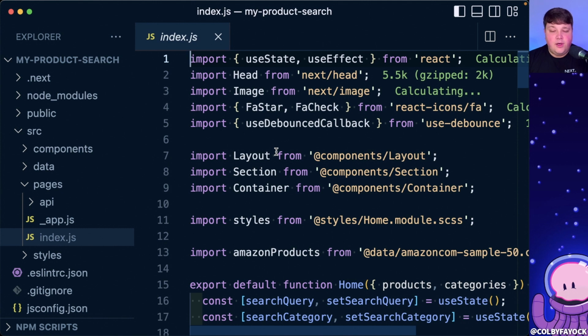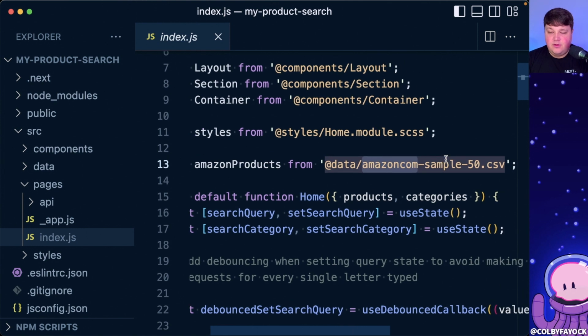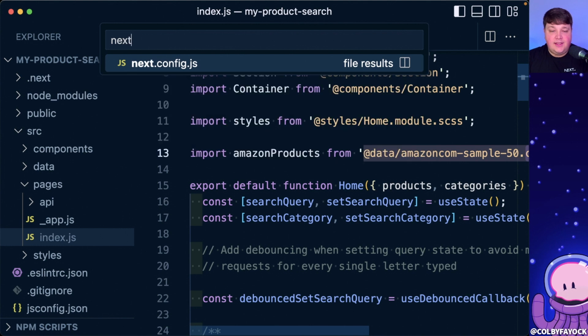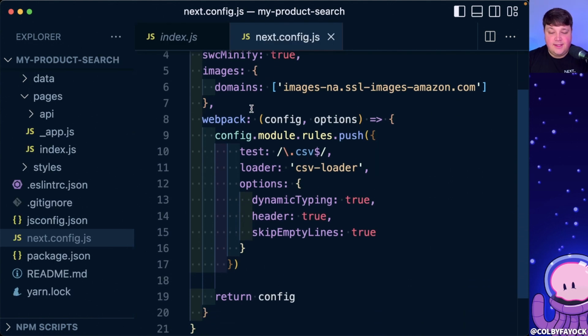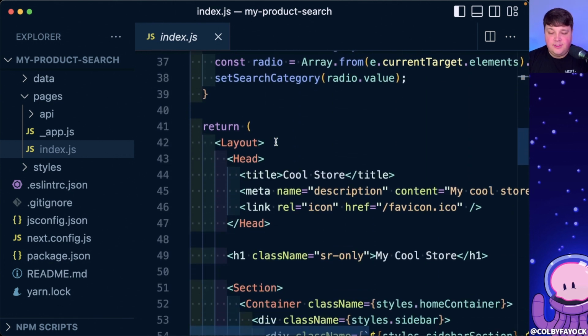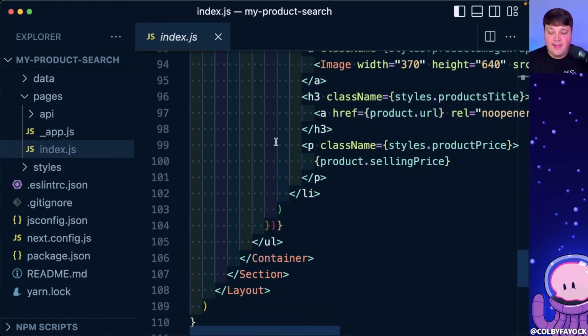If we start to look in the code, we'll mainly be working out of index.js today, where we can see that we're pulling in our products from this sample of 50 products, which is a CSV, which I actually have using a custom loader inside of our Next.js config, just so that it's easier to get up and running with this project. But if we start to scroll down, we can see that the rest of it is pretty much just a React application that's dumping all this information on the page for us.